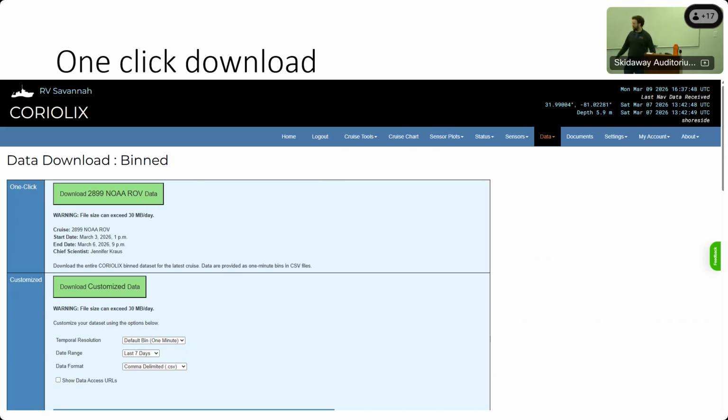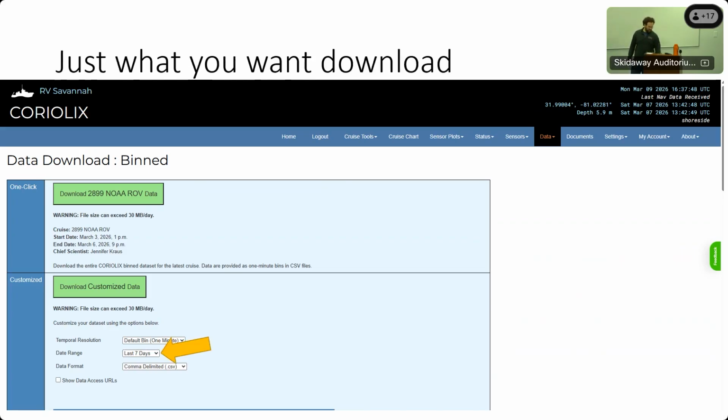Well, you can use the custom data. I often do this to get rid of all of the raw values that I don't really want. So how do you do that? Well, you're going to need to go ahead and you're going to need to set your time frame.